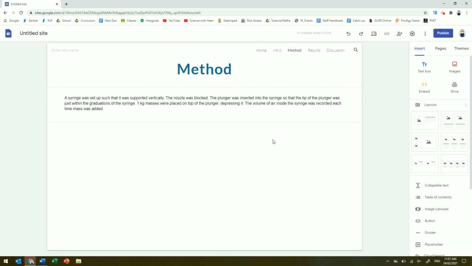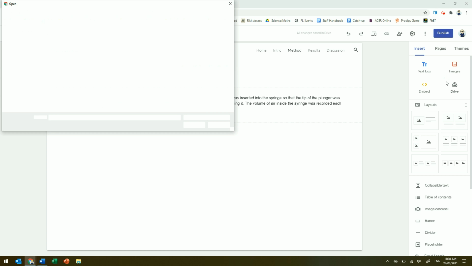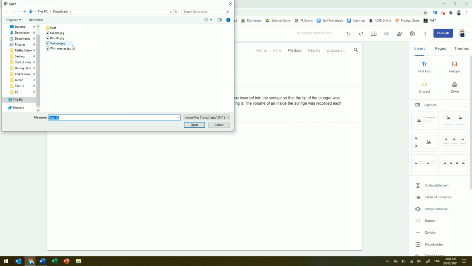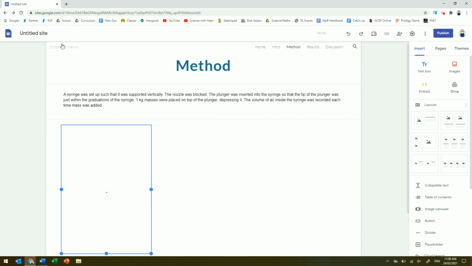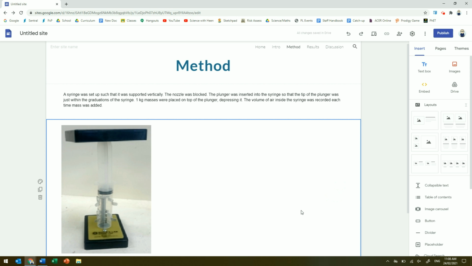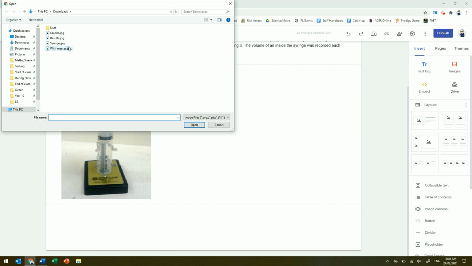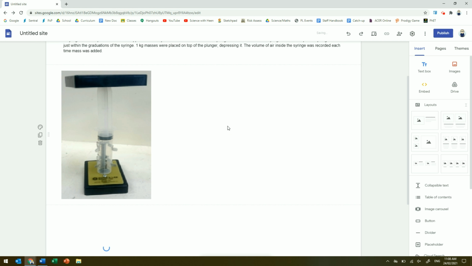Now I've actually got some images, but that's okay because look, under insert, I've got images. I can insert an image. So I want to upload. I haven't uploaded anything yet, so I can't just select an image, but I can upload an image. Let's look at a syringe. I want to insert an image of a syringe. So there it is. I actually want to insert another image of some masses on top of that syringe. So I go across to upload, and this time I will upload my image with masses.